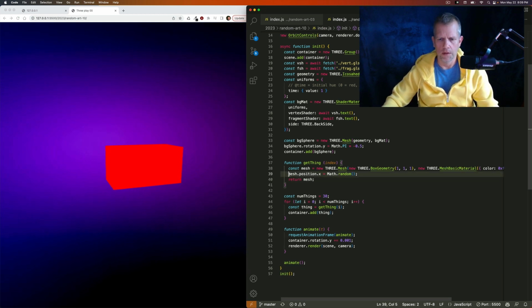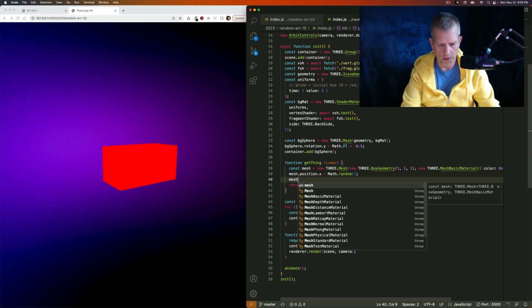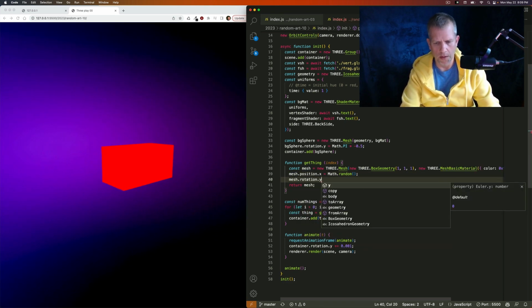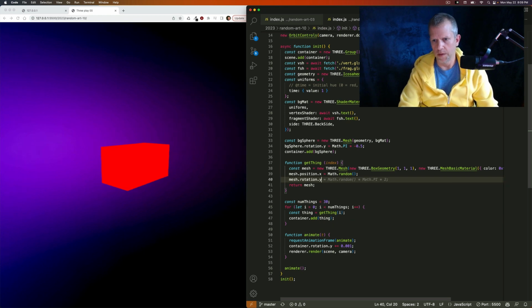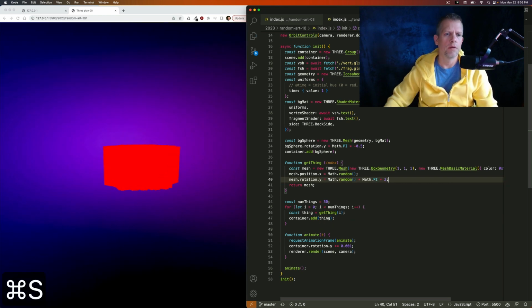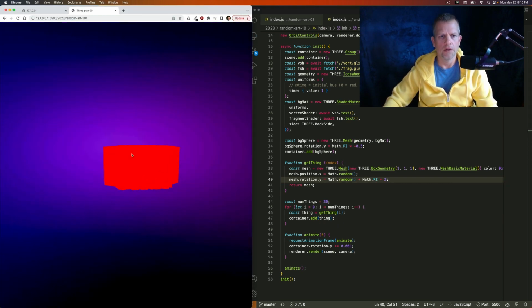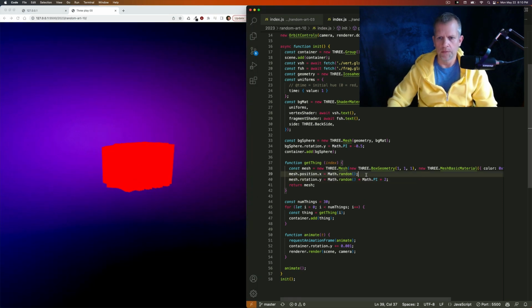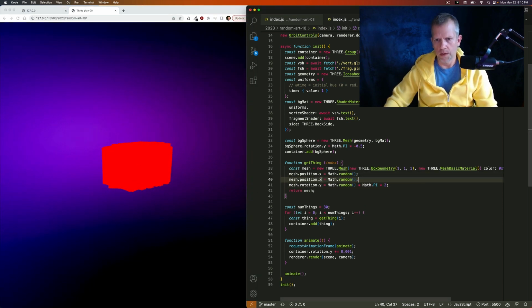Still hard to see. What if I gave that some random rotation as well? mesh.rotation.y equals Math.random times pi times 2. Okay, now we see all those guys. Let's make the position y random as well.